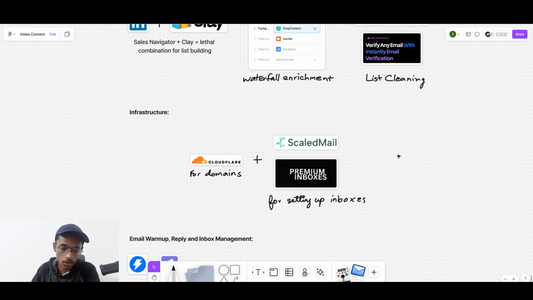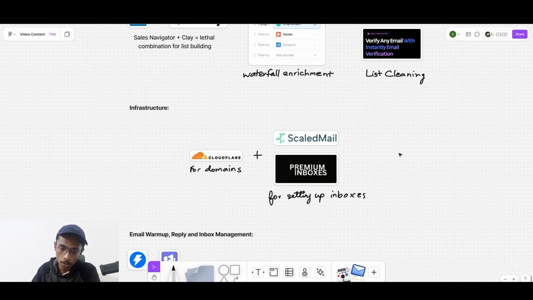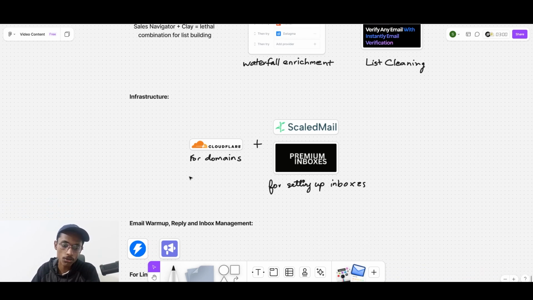Now, for email reply, email warm up, and inbox management, I would use Instantly or Smartly. I would also, the new upcomer is Email Bison as well. So check out Email Bison too. That's pretty awesome too, especially for agencies. It was created, I believe, keeping in mind agencies, right? Specifically for agencies, basically. So those three are sequencers that I would suggest you take a look at.